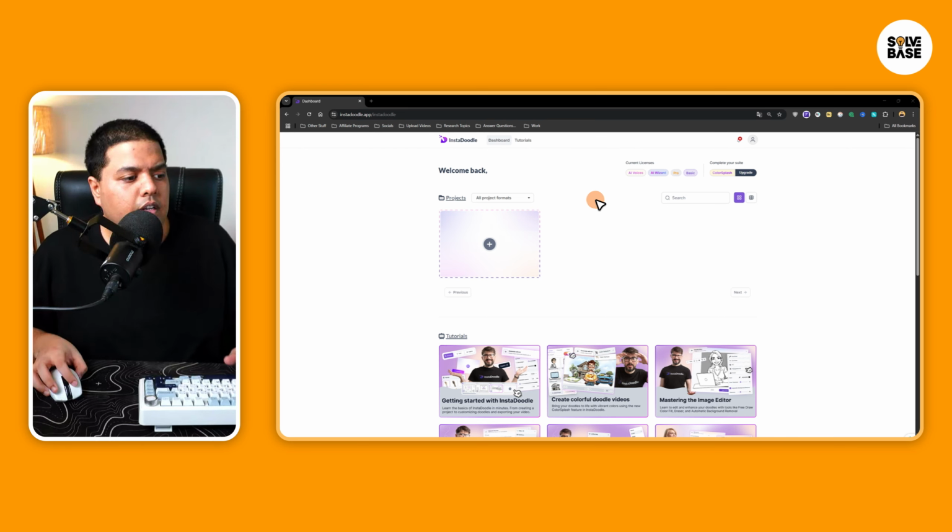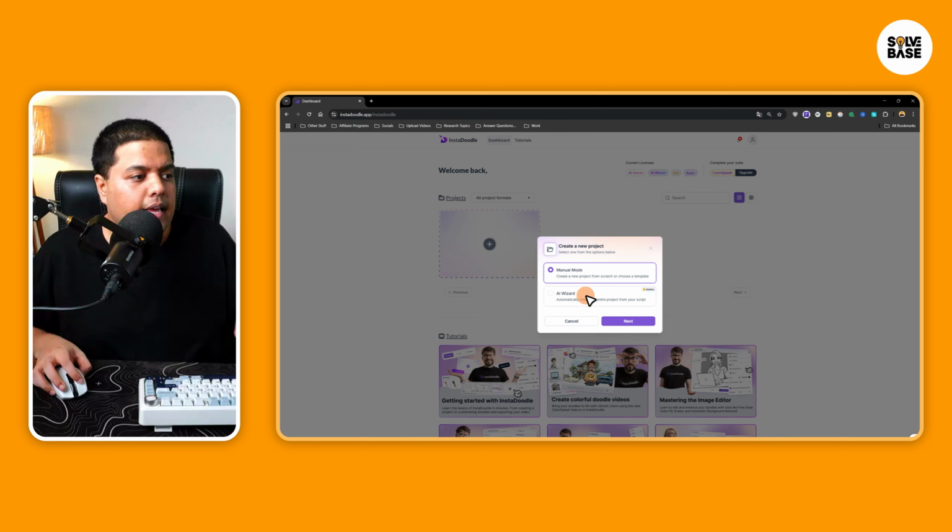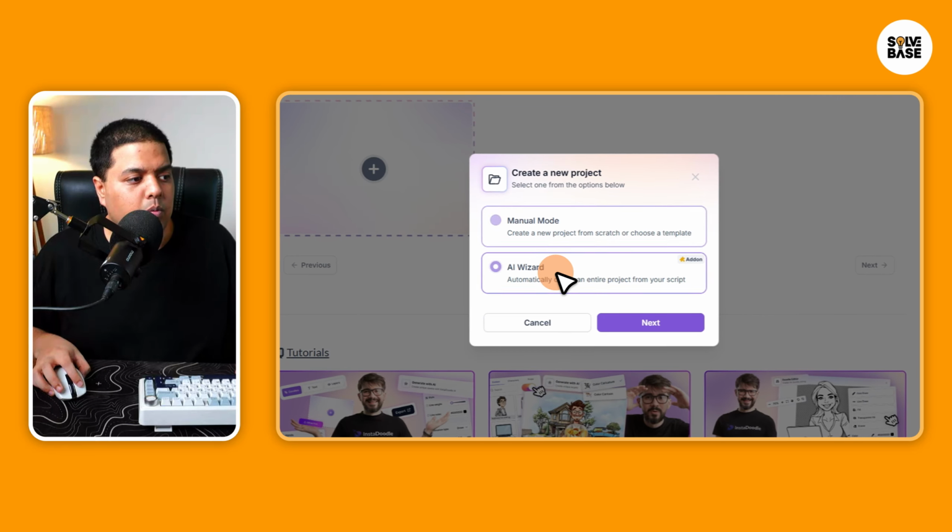Once you do that, you need to go over to the dashboard like I'm on here. Then what you need to do is press on this plus button, this project under the projects. And then once you've upgraded to the AI wizard, you would be able to select the AI wizard here. So just select it, then click on next.